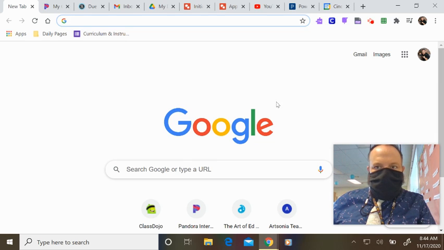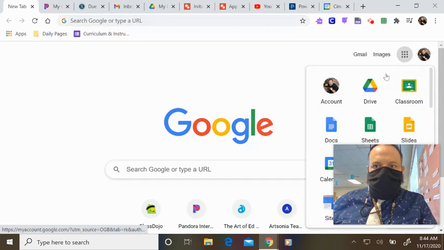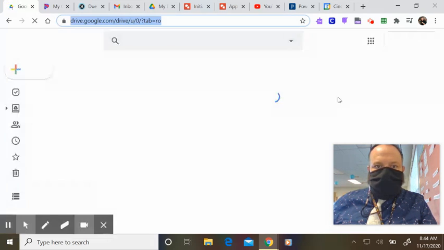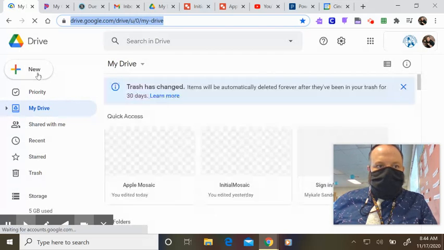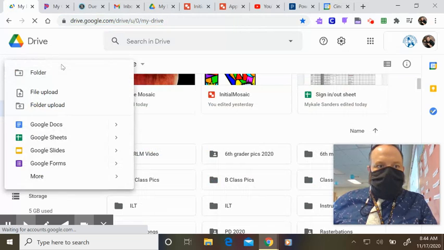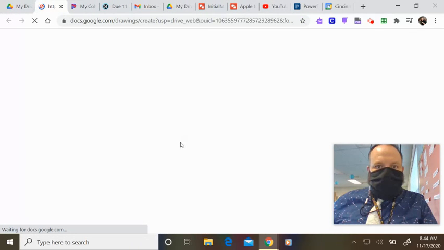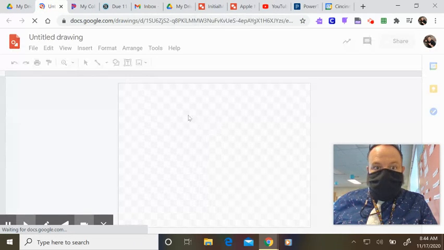Okay, guys, so for today's assignment, we're going to be using Google Drawing again. So you want to go to Google and click on the apps and go to your Google Drive. You're going to open up Google Drawing by clicking New and then going down to More and going to Google Drawings.